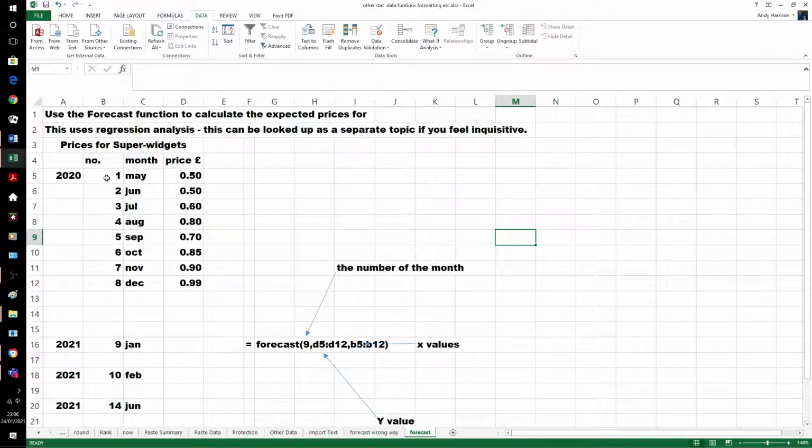It doesn't make any difference as long as they're in a natural logical series that relates in this case to months. So every month we add 1. So that means January is month 9, February is month 10, and June is month 14. So this is the formula, and it's easy to get it the wrong way round, but the answer will be way off, so you'll know you've done it the wrong way round.